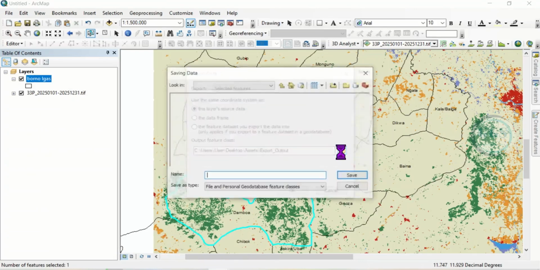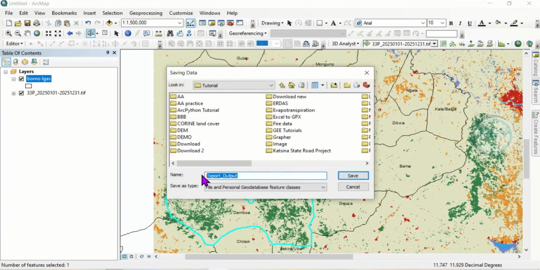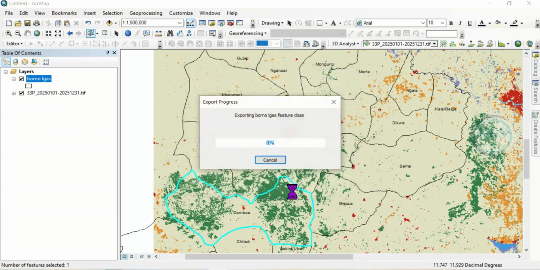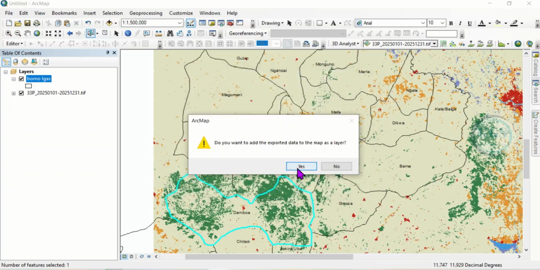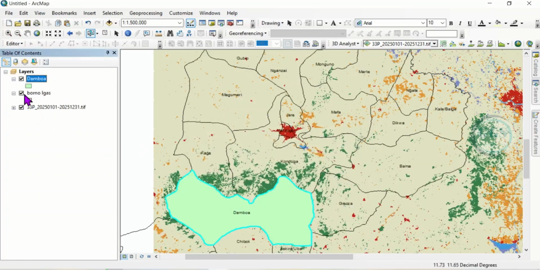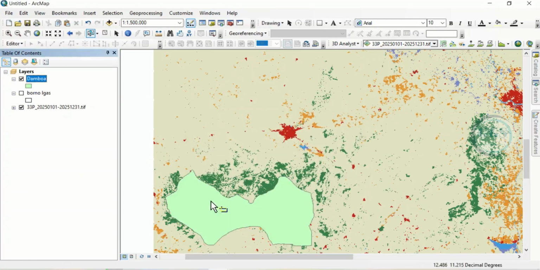Then I will navigate to my working folder. So let me name it Damboa and click on Save and click on OK. I'll click on Yes to add it to the map. Then I can uncheck this. So here is my study area, which is Damboa.